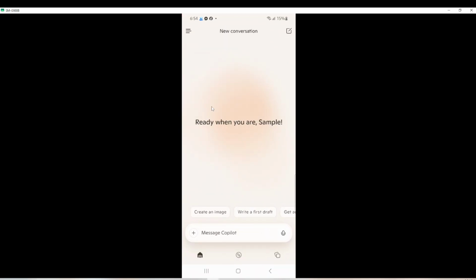Start by opening the Microsoft Copilot app on your phone. On the main screen, look at the top left corner for the menu button, commonly called the hamburger icon. It looks like three short horizontal lines stacked on top of each other. Tap that to open the side menu.